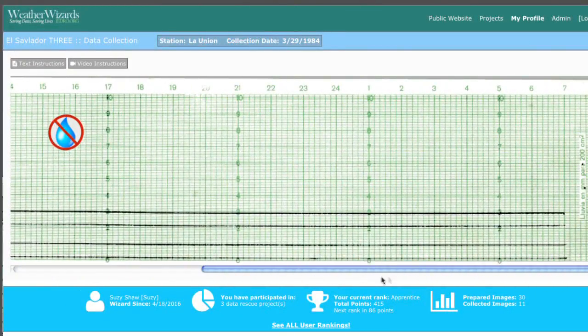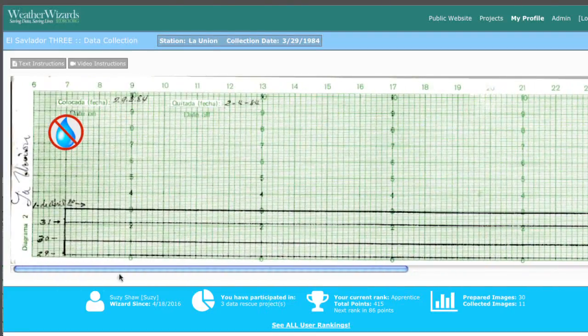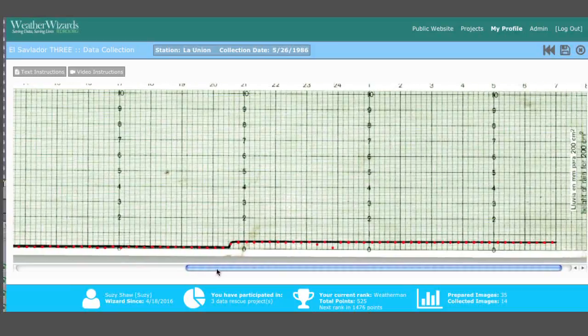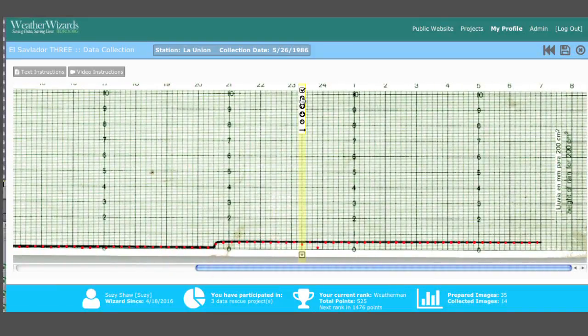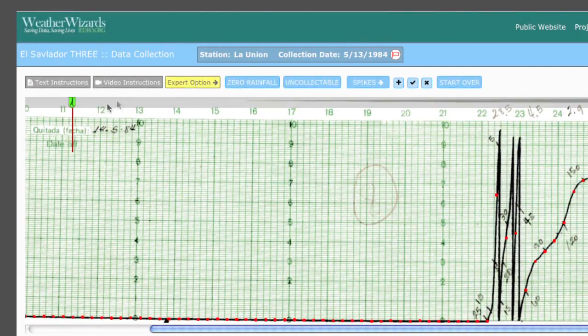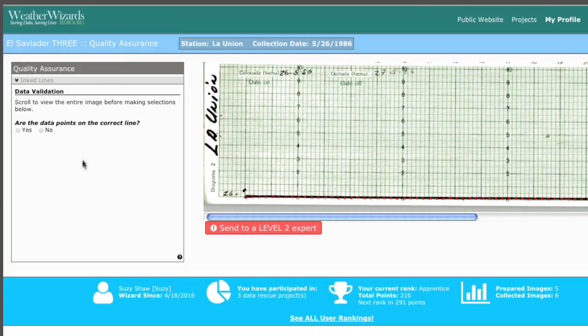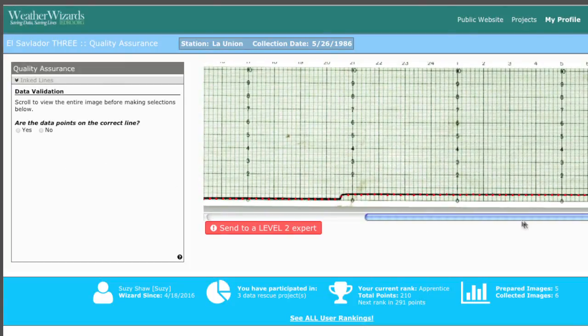Users can also quickly process charts that have special conditions, such as zero rainfall, as well as fix the occasional misanalyzed automatic data point. Occasionally, recorded data requires special treatment to assure accurate collection. Weather Wizards can flag these charts and send them to an expert user for interpretation. Multiple data validation techniques are built into the platform to check accuracy.